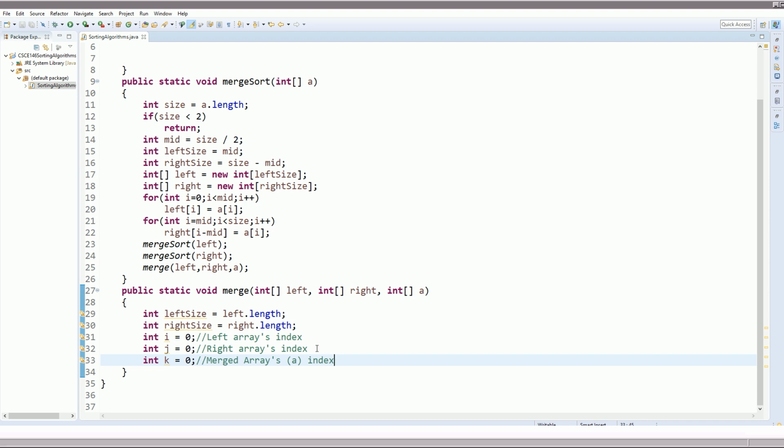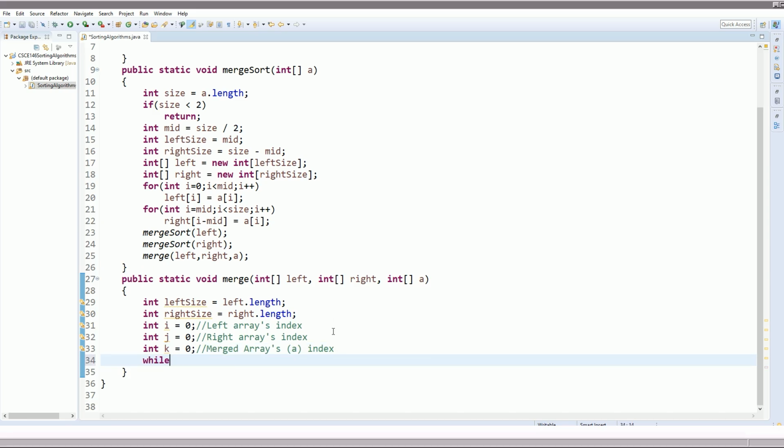Now that we have these in place, what we have to do is follow that merge procedure. What we're doing is examining the values on the left and right hand side, selecting the smallest of the values and adding that to A. We do this until we've exhausted either all the elements on the left or all the elements on the right. So then while i is less than the leftSize and j is less than the rightSize, then we haven't exhausted all the elements in either the left or the right array.